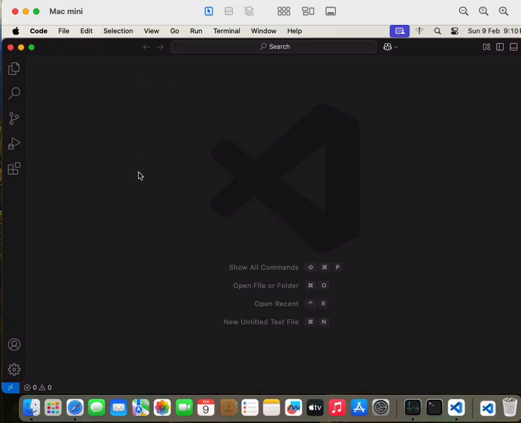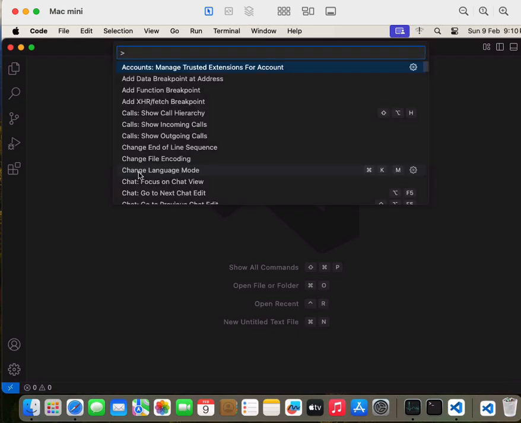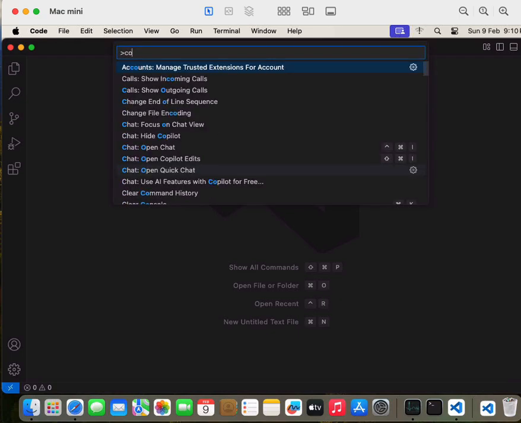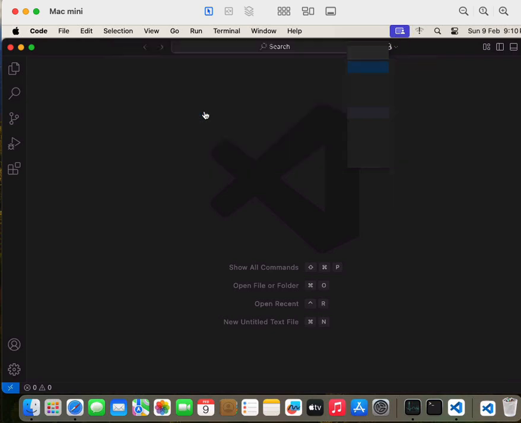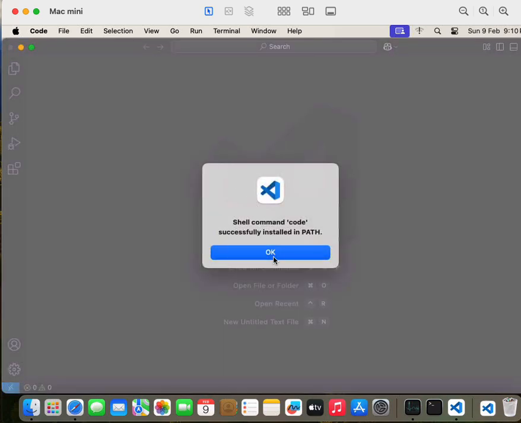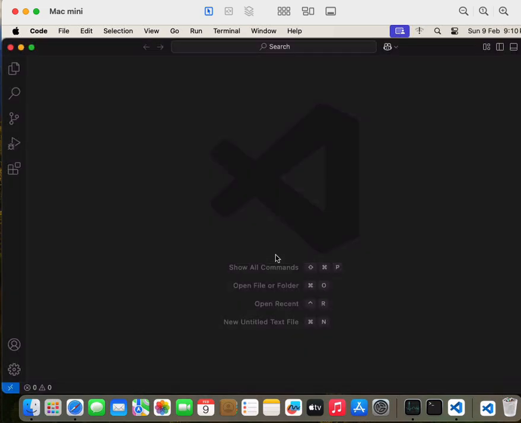Here I'll demonstrate this on the Mac by using the key combination Command plus Shift plus P. I can now type in code and find on the list where I could add code to the path. And you can see we've successfully added it to the path.